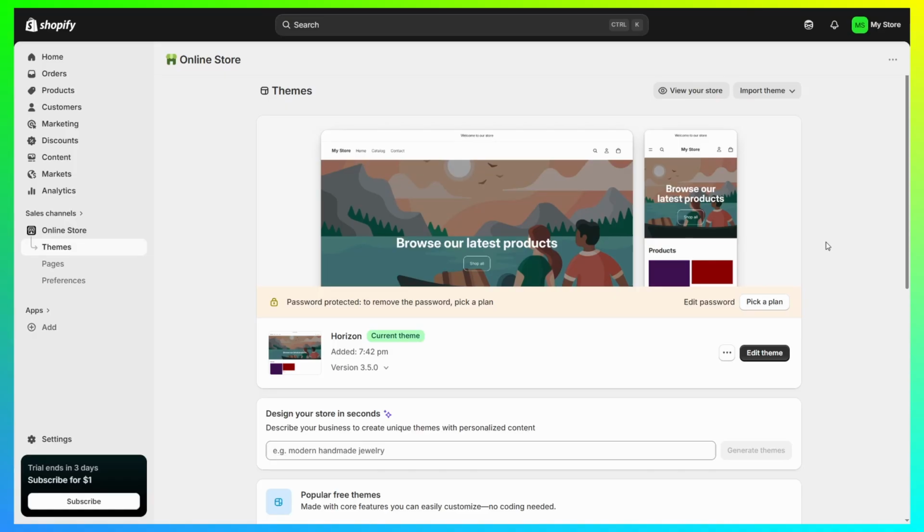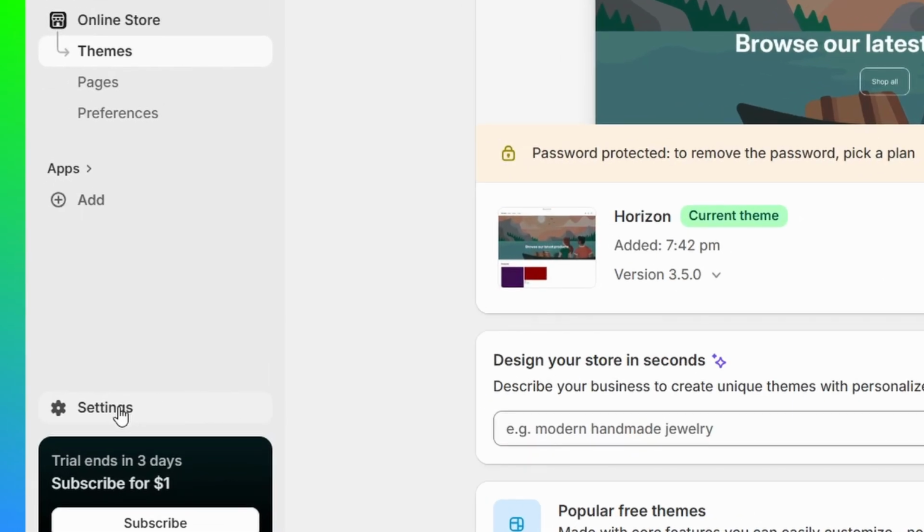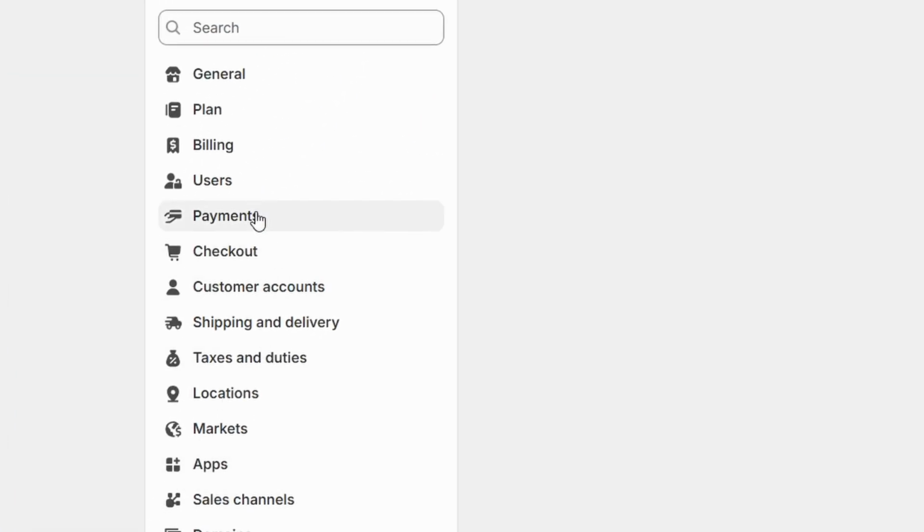So the first method is going to be by doing it officially using the Payoneer checkout app. In order to set this up, you simply want to go to the settings tab from the bottom left corner, and click on payments.